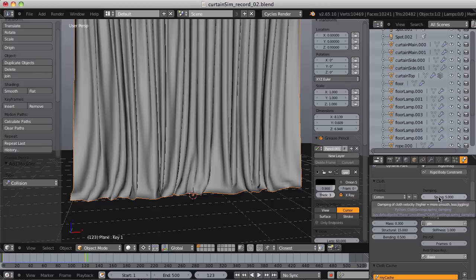The higher the value, the smoother and less jiggling, but if it's too high, then it won't be a believable simulation. So you can't say, I want it to be the smoothest, I'll just crank this number up. You have to dial it in so that it still bounces and responds properly, but comes to settle at a believable rate.